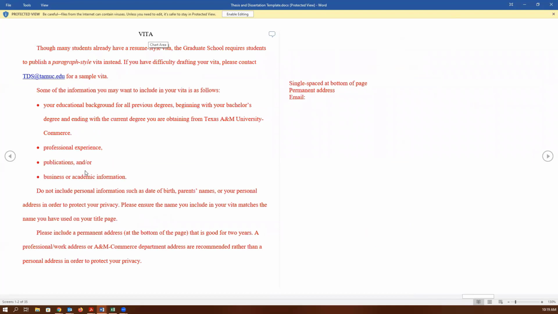And then a vita, and this gives you an idea of what information to include on your vita. The vita is in paragraph form, it's not your resume.